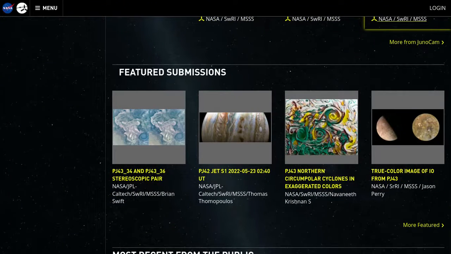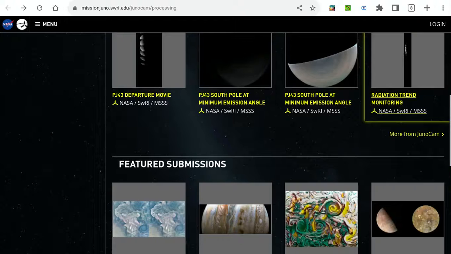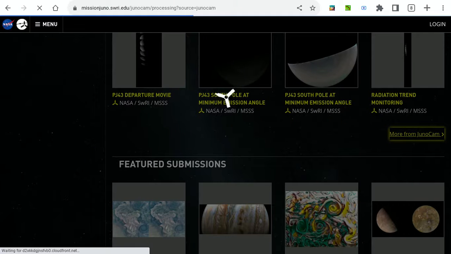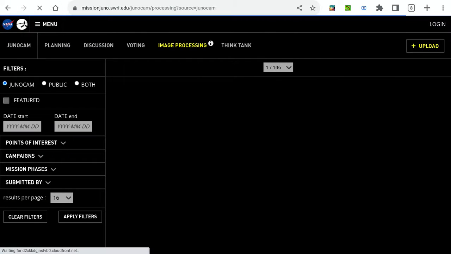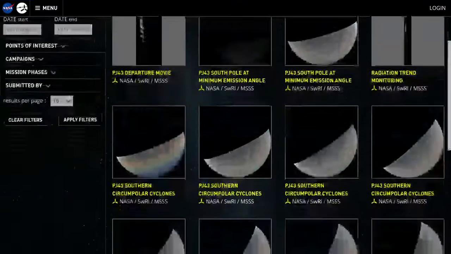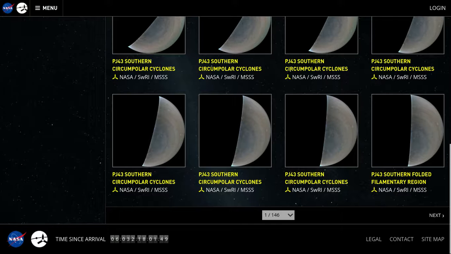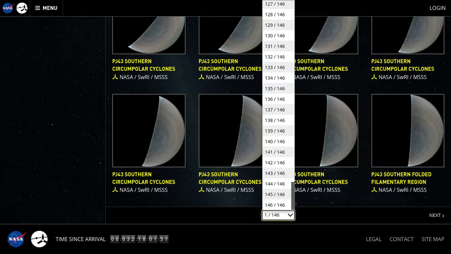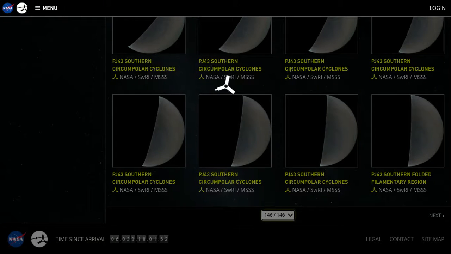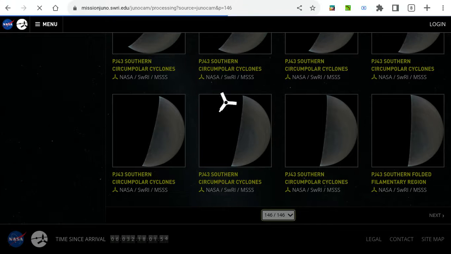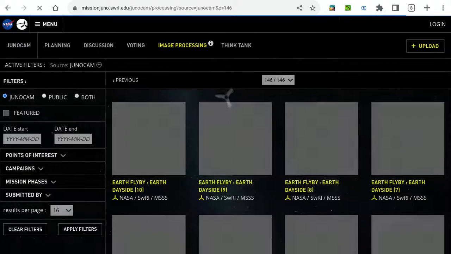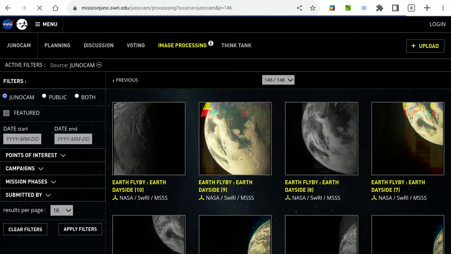Features, submissions. I'm sure those are all fake too. It's like everywhere I go is fake. Guaranteed. You already know those are all the same thing, more fake stuff. Let's go to the beginning of it, see if it was happening at the beginning. Earth flyby. Oh, that's stupid enough to get photos of Earth?